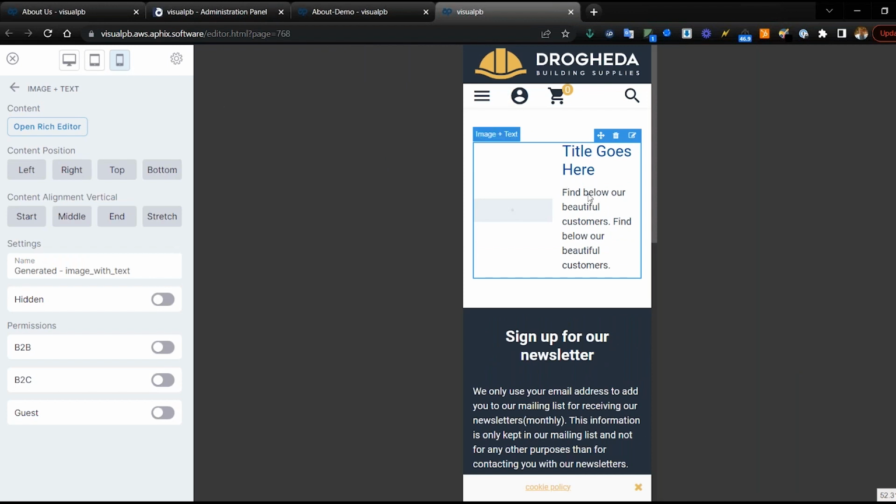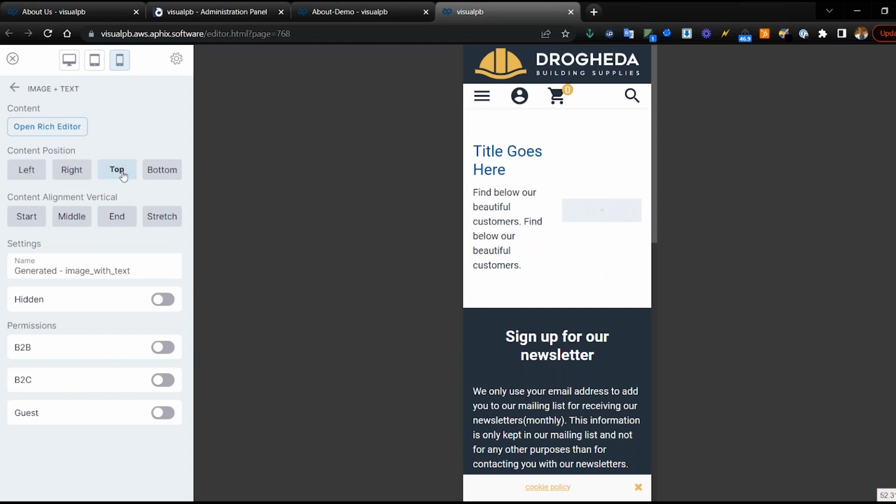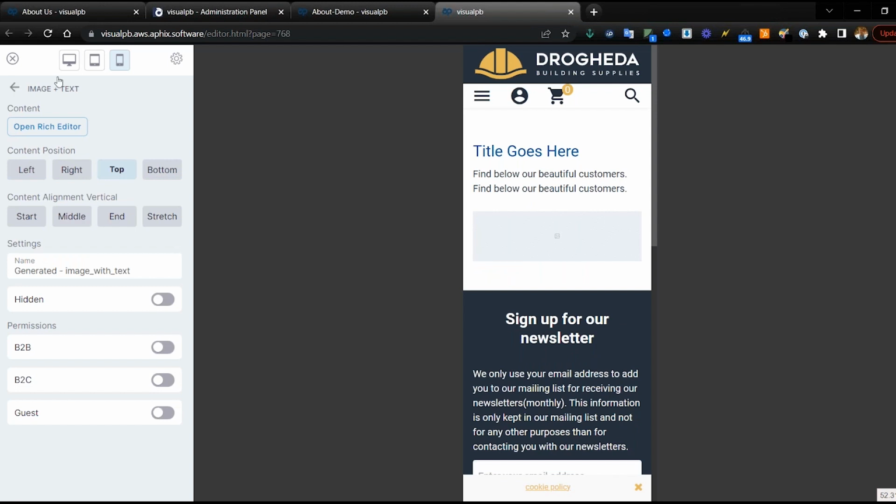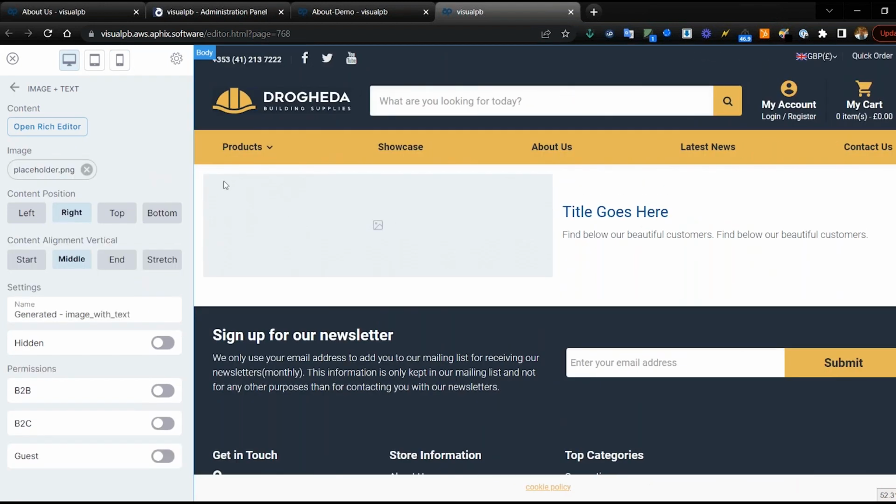As you can see on mobile, the sample block we have here probably goes about right if you wanted your image to be on the left or indeed on the right. But you can also put those things above or below. So in this case, we're just going to work with the desktop version to begin with. In the text section, I'm going to click on Open Rich Editor.